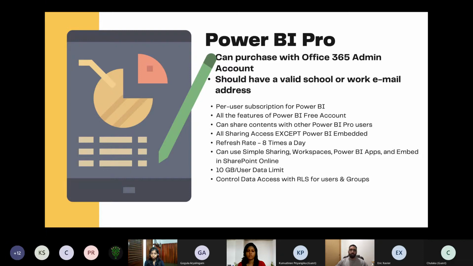Over here, the capacity of the content is up to 10 GB, which is the limit. And don't think 10 GB is too low, because once your data is published in the Power BI service, it gets compressed up to 10 times. That means, for example, if I take 100 GB of data outside Power BI, it can compress to around 10 GB of data inside Power BI. You can also use row-level security in this one for users and groups.